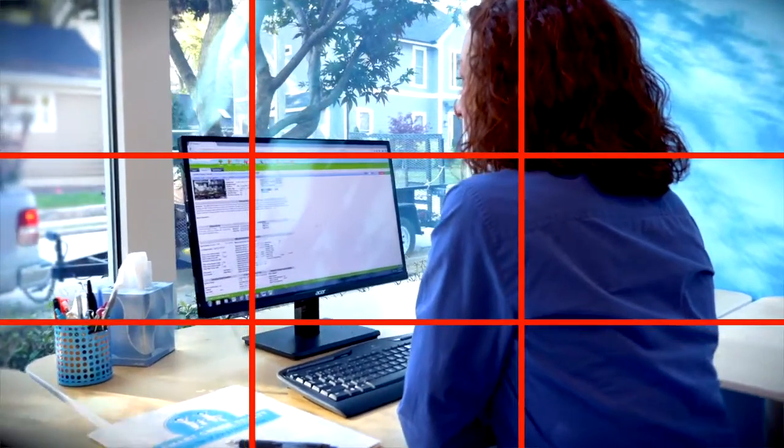Movies and TV dramas do this all the time. Follow the rule of thirds and see how your photos and videos will become a lot more interesting. And make sure to check the Smart Choice Realty video at the end.